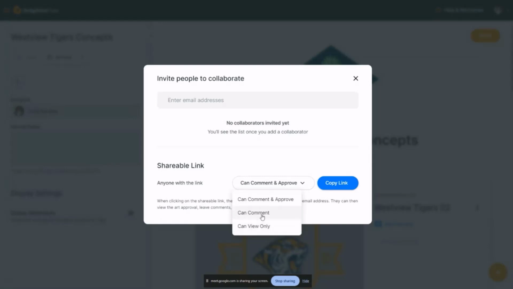I can add a commenting link, so that only the people getting this link can actually make a comment and provide input. Or I can do a comment and approve link, and this would be the ultimate decision maker. I would send them this link and they could see the art and approve it. And so all they'd have to do is click on the link, paste it into an email, or if they wanted to make it a little easier, they can just put the emails into this little box here and send it right through the application. So you have the best of both worlds.